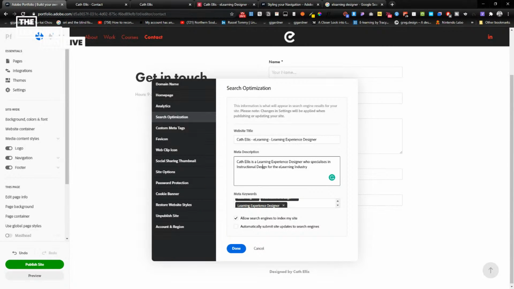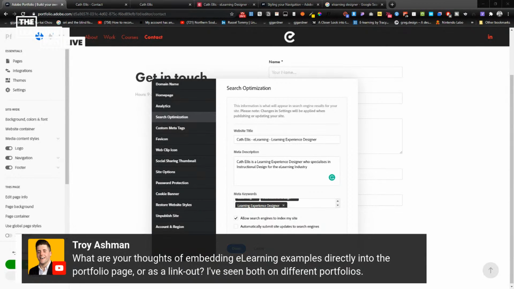I hope that's contextualizing this for you. Troy says, what are your thoughts of embedding e-learning examples directly into the portfolio page or as a link out? I've seen both on different portfolios. Well, I do both. I'd never put a client's work up fully. I'd just showcase things that I've done. But I say to clients that I'll use images of theirs, Troy, not full examples. So that normally works for them.